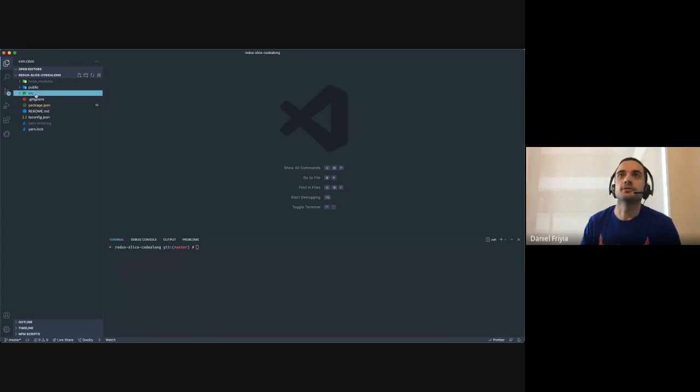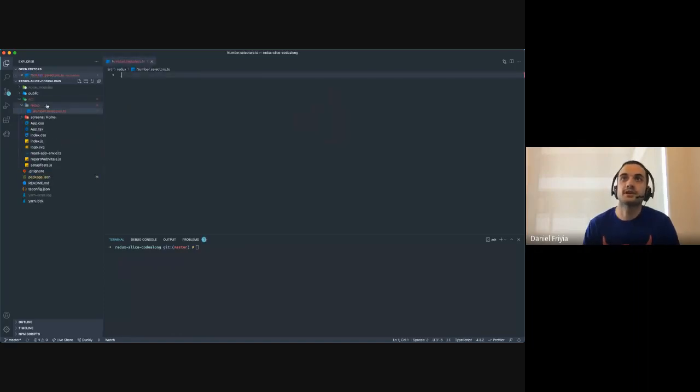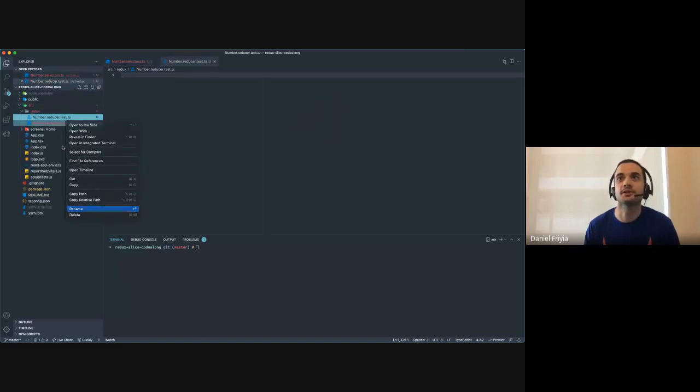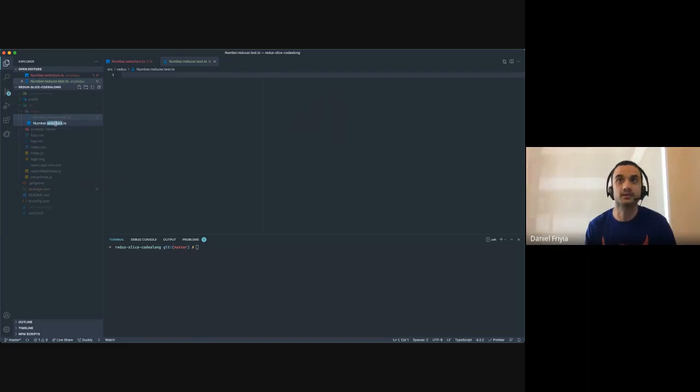And we're just going to hop right into it with creating slices. The first thing we're going to want to do is create a folder called Redux, and we need to spell it properly, Redux. Then under Redux, we're going to create a couple of files. The first one is going to be called number.selectors.ts. The second is going to be number.reducer.ts, and then number.reducer.test.ts. And I'm going to rename the other file to number.reducer because I named it incorrectly.